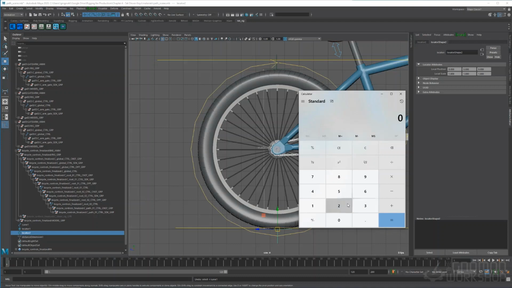Clear. Our curve was about 203.75 units. So now I'm just going to divide that by my tire length. So now I know that our tire can make 5.85 revolutions before it gets to the end of our curve.